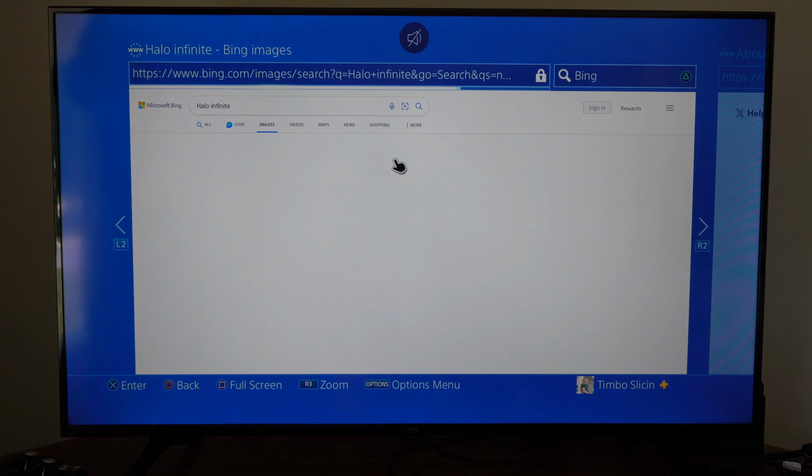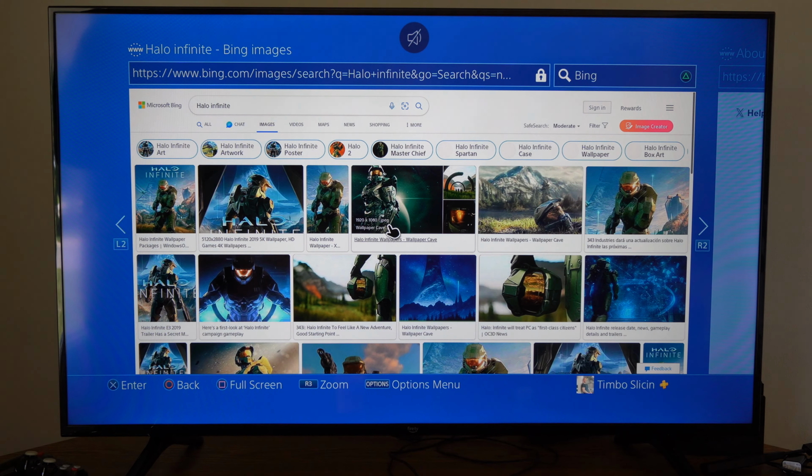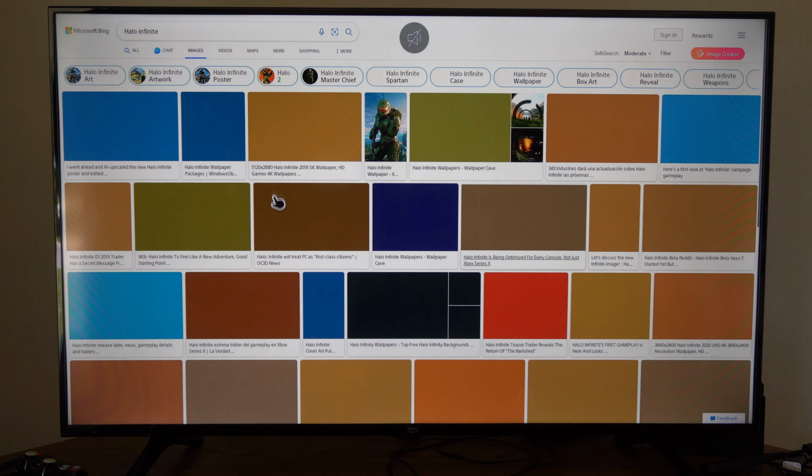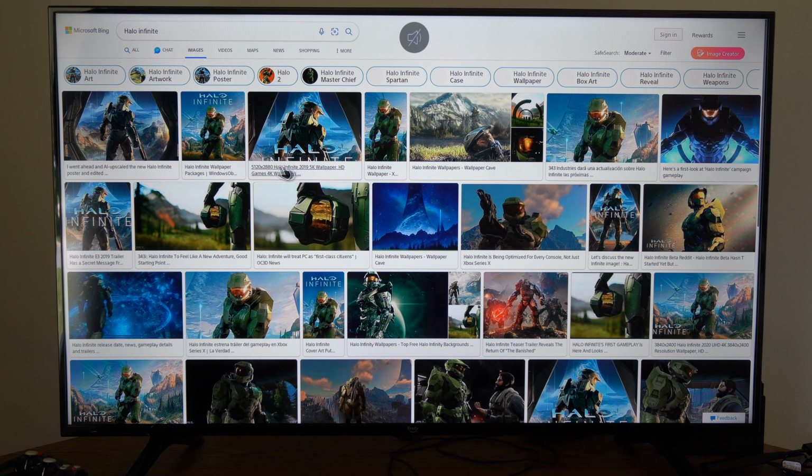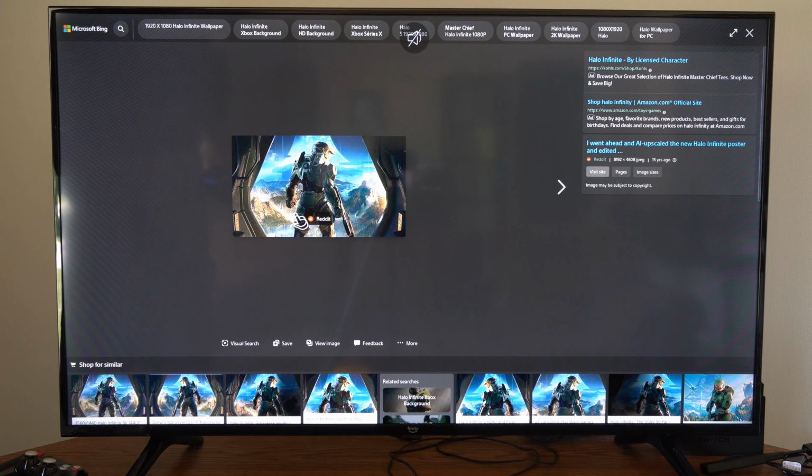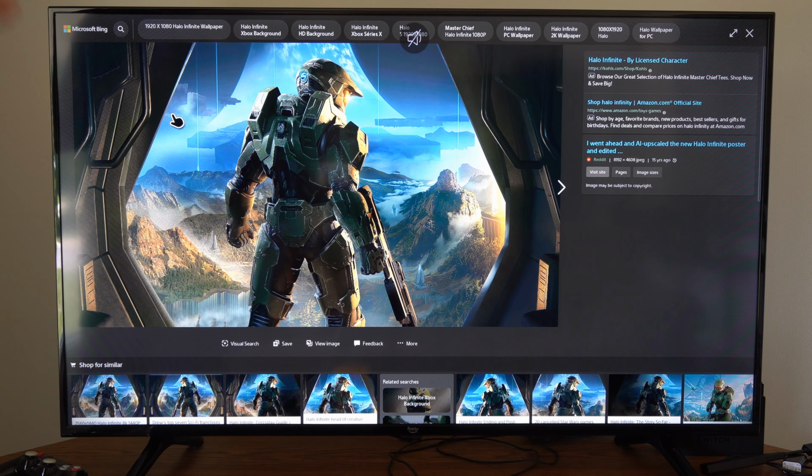Now it's going to search for images under here, and we can make it full screen by pressing square. So now let's choose an image to copy. So let's go to this first one. Now this one's on Reddit. I'm going to go down to View Image. Doesn't seem like it's very large. Alright, so it made it a little bit bigger.